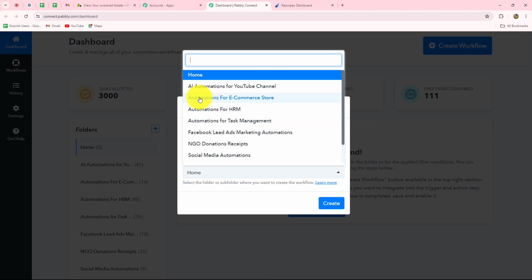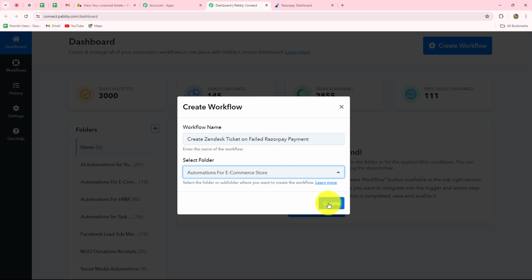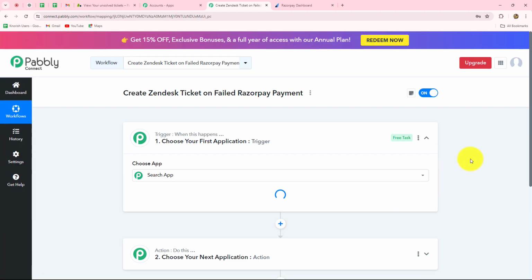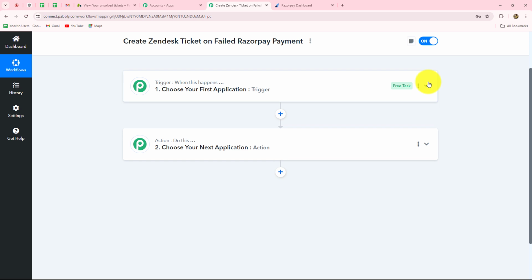Among these folders, I'm going to select automations for e-commerce store and we'll simply click on create. As we have done that, you can see that two windows are open in front of us. First is the trigger and the other is action. Now what are trigger and actions? Trigger and actions are the two main concepts, the principles or the building blocks on which the entire automation runs.